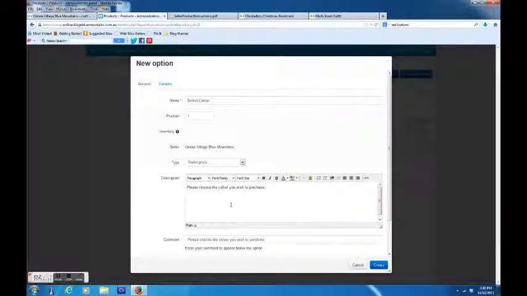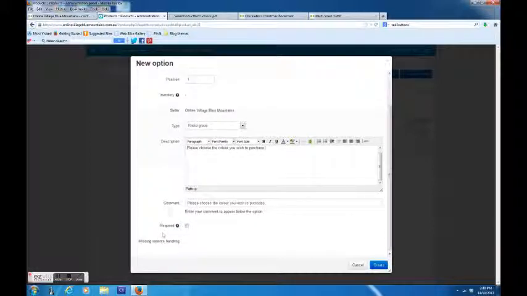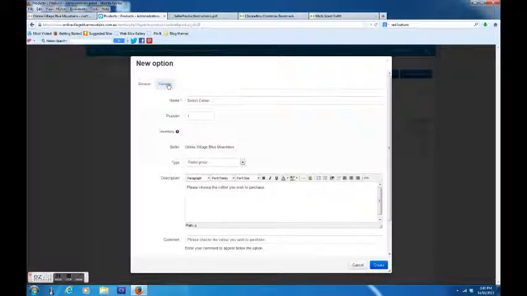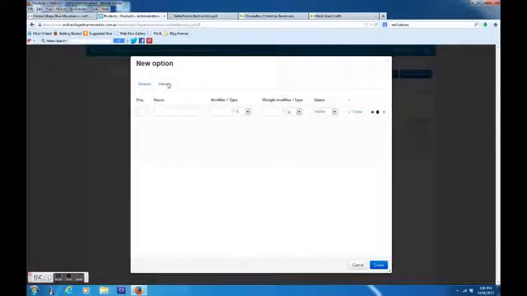Now we scroll down and we need to click required, because we want our customer to make a choice. We're going to insist that they do, and if they don't choose a color, it won't let them purchase. The reason we do that is so that we're not emailing or calling and trying to chase the person and say, hey, what color did you want? Now we're going to scroll back up to the top and hit the variants tab.